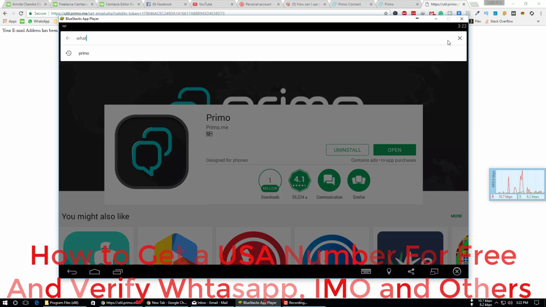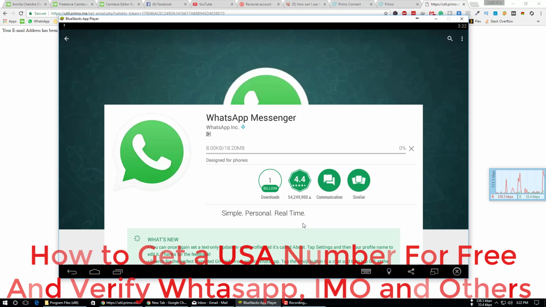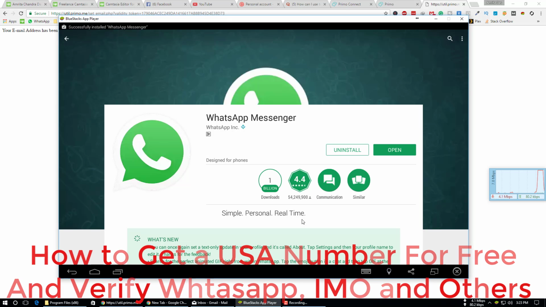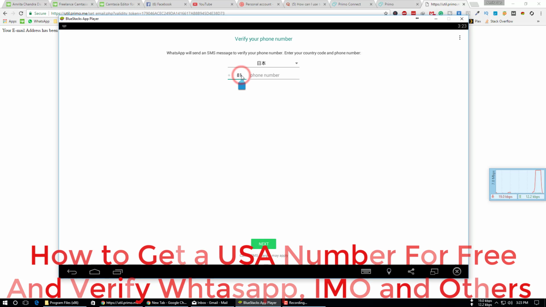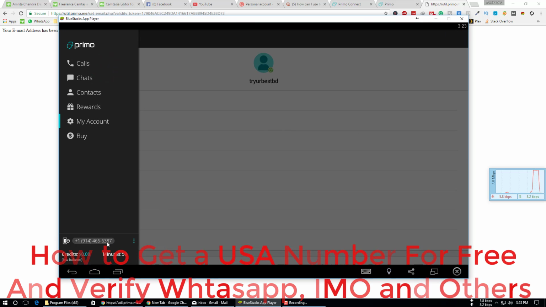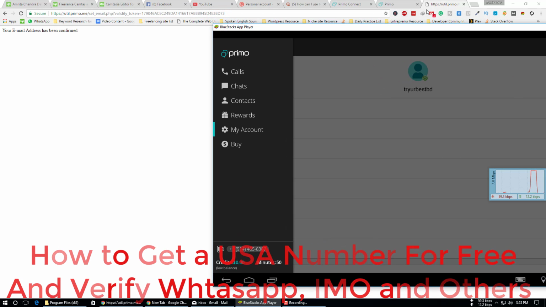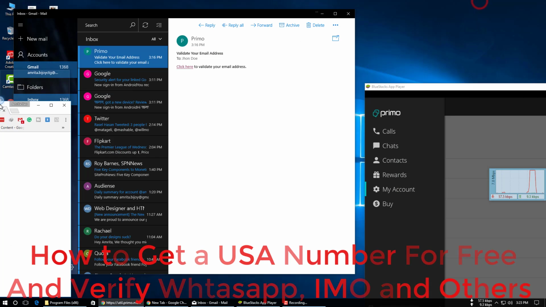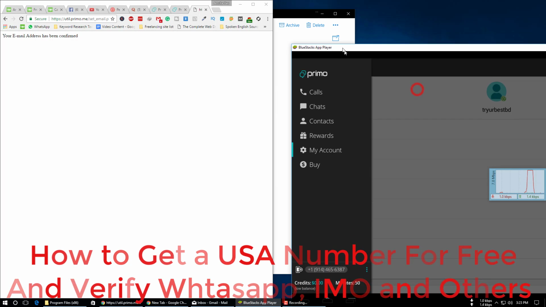Just go to Play Store and search WhatsApp and download and install it on your phone. I'm using BlueStacks, just showing you how it will work. Yes, I have finished installing. Just open it and click on agree and continue. Now you have to select a country code. The United States country code is 1. I just selected country code 1, and now I am going to write down this number. You can write it anywhere. I am just going to type the number in my browser.